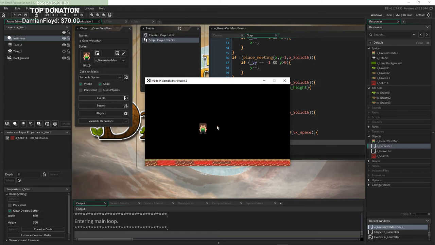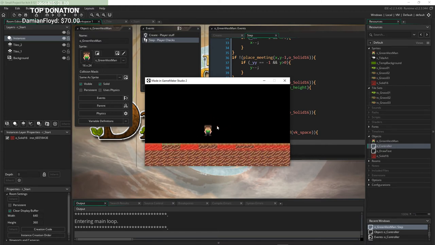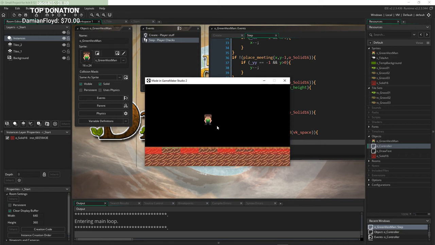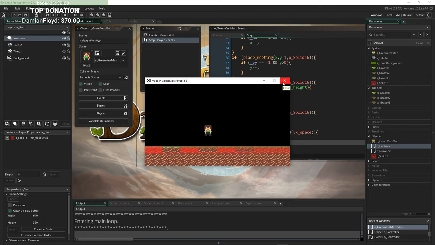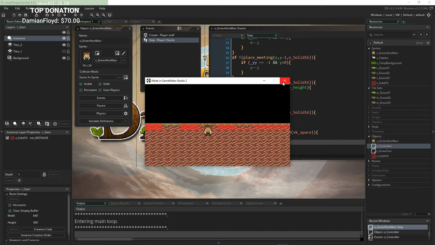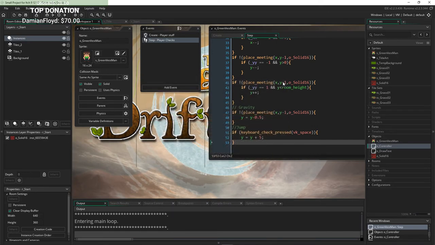Oh no. We've made negative gravity. And pressing spacebar pulls you back down. Oh no, we're going in outer space, guys! Oh, but also, we need to make another check, for if that way you could jump through. So, and place meeting.